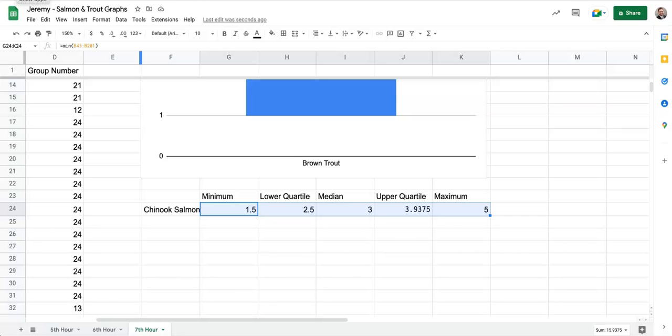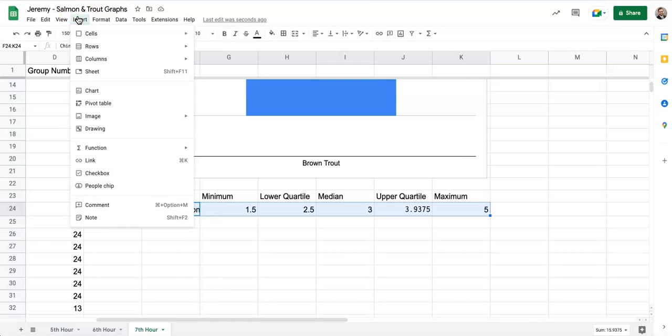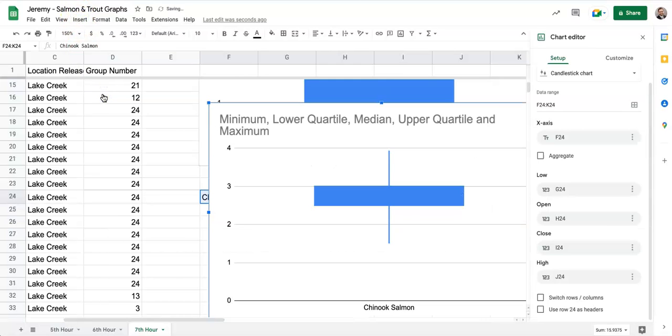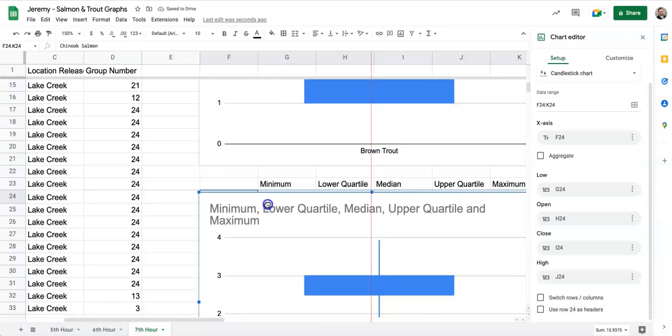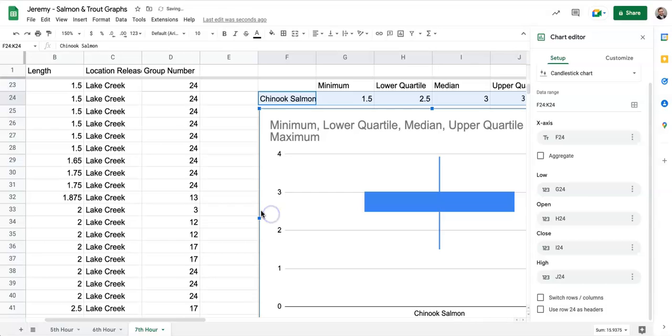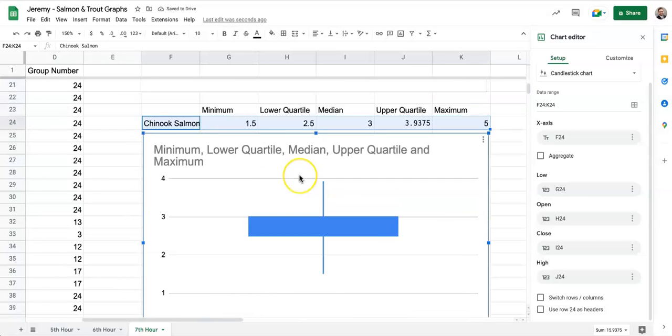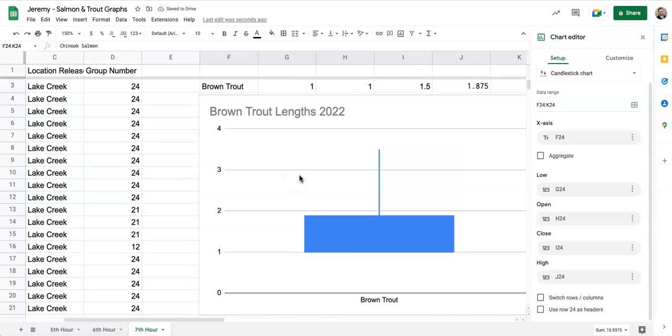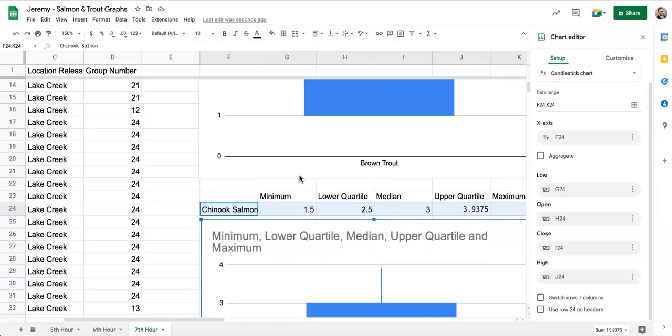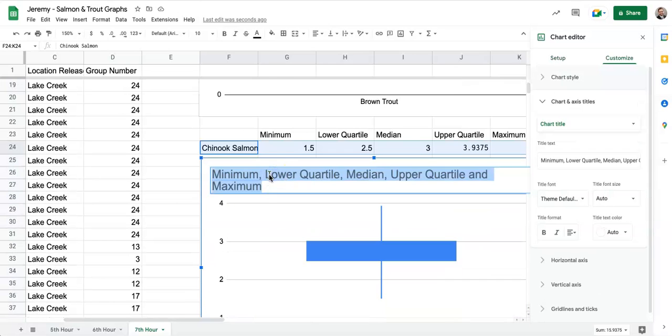My next step is going to be to make another box and whisker plot. So I'm going to highlight Chinook salmon all the way over to 5. I'm going to go up to Insert, Chart, and it's going to insert a new chart for me. I'm going to drag this chart down below my data so I can easily work with it. I'm going to title it Chinook Salmon Lengths 2022.